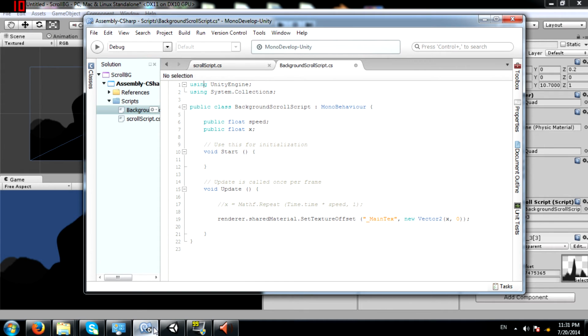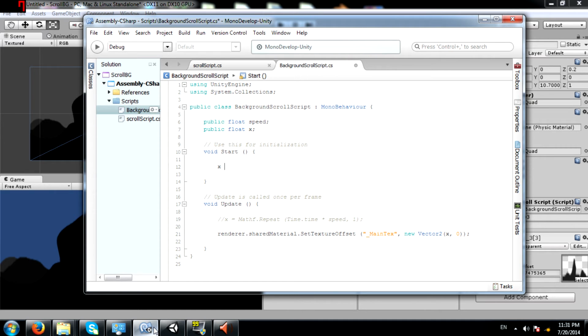I'm going to comment this line and set x to time dot time. So at the start of the game, I might as well set it to 0. It really doesn't matter, because at the start of the game, time dot time is going to be 0.